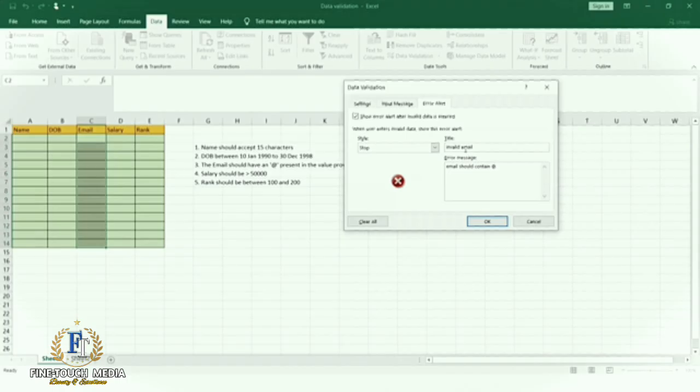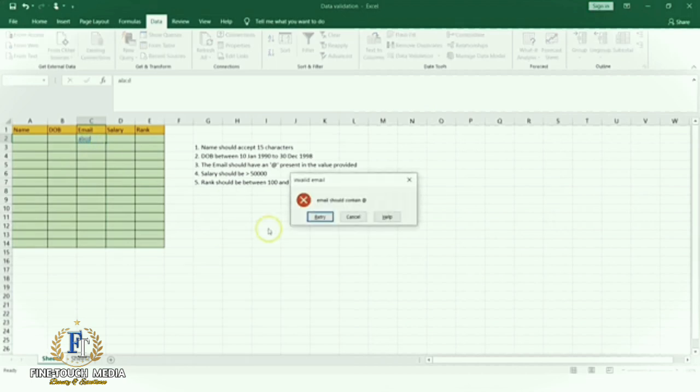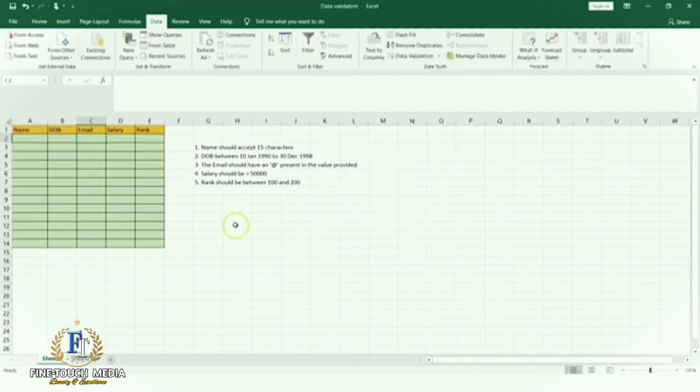at the rate." So if I do this and say OK, now you can test it. You can type A, B, C, D, and that says email should contain at the rate. And that will not allow me to add the values. So now you have the field called salary. It says salary should be greater than 50,000.